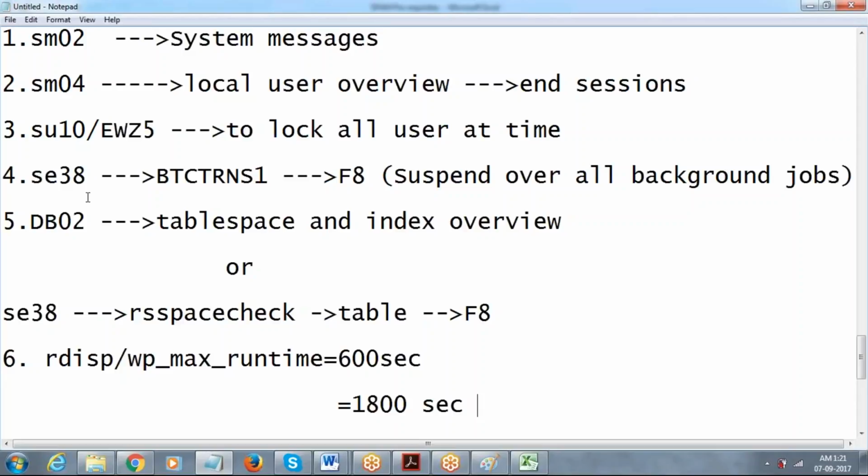What is the parameter? rdisp/max_wprun_time. It's a parameter. Actually, you want to increase the work process runtime, the WP runtime, because by default the work process runs for 600 seconds. But it will be taking more than that.